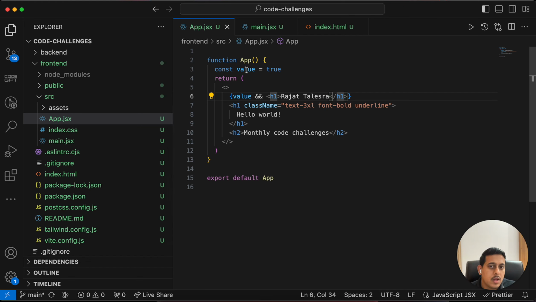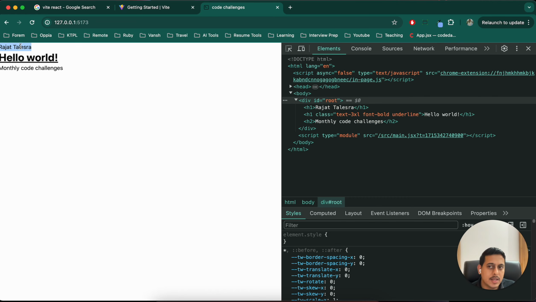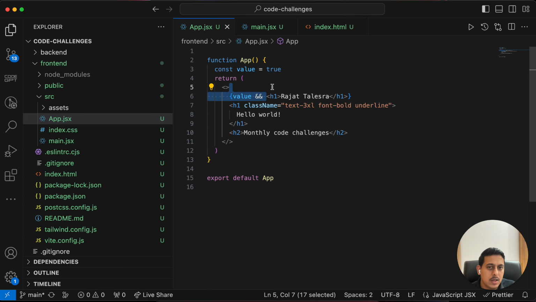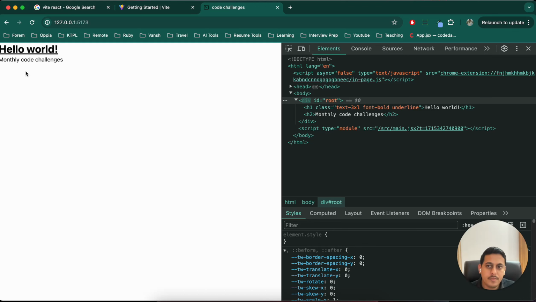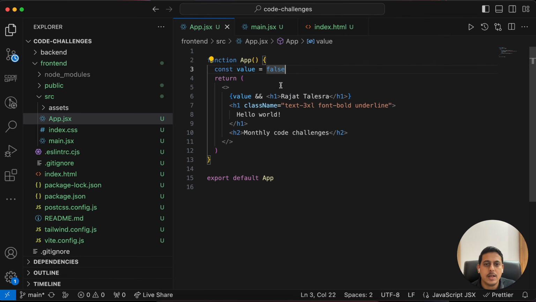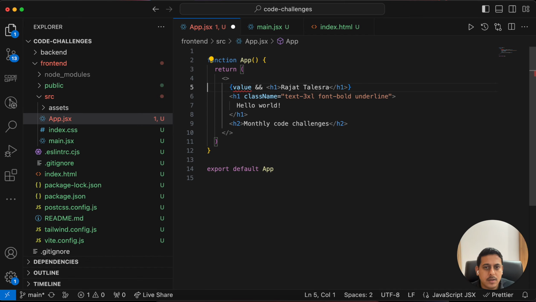So how is it coming? This value, which is true, if this is true, this will get executed. This is the first value in the AND operator, and this is the second value. So if the first one is true, the second one gets executed, which is equivalent to rendering this h1 tag Rajat Talesra. And if this is false, this won't be visible, right? So that automatically means that this is JSX. It's not pure HTML. It's a combination of JavaScript and HTML. Okay. So we don't need this right now. Let's get rid of this.